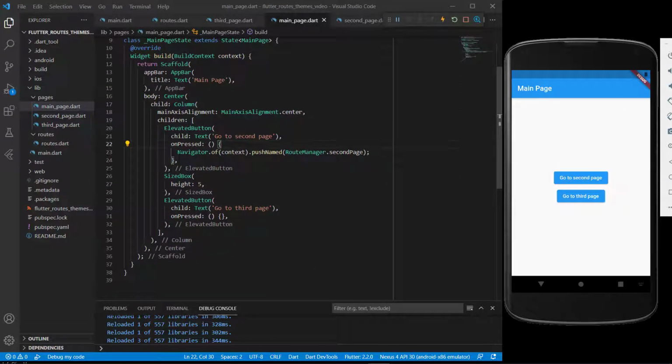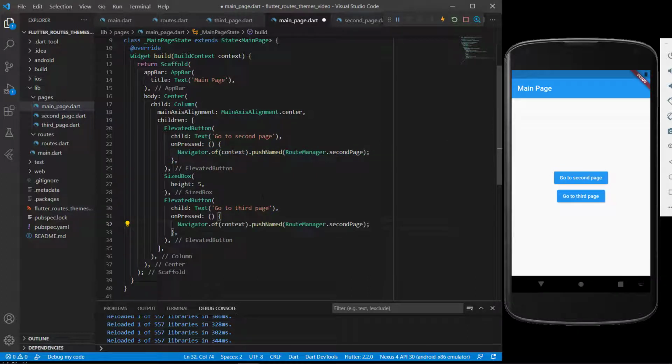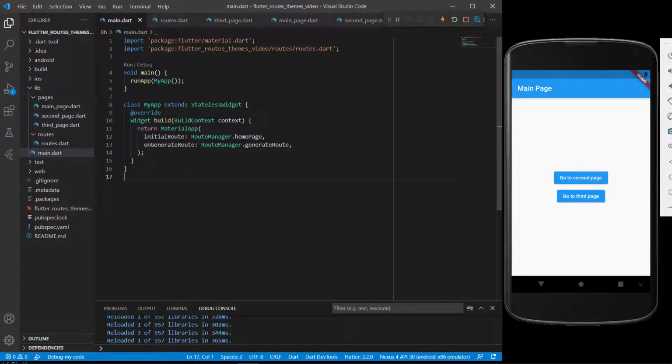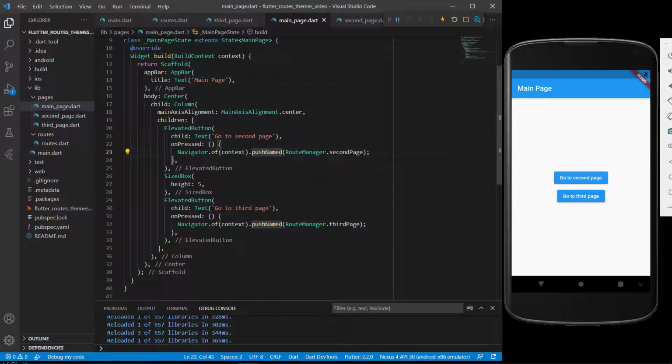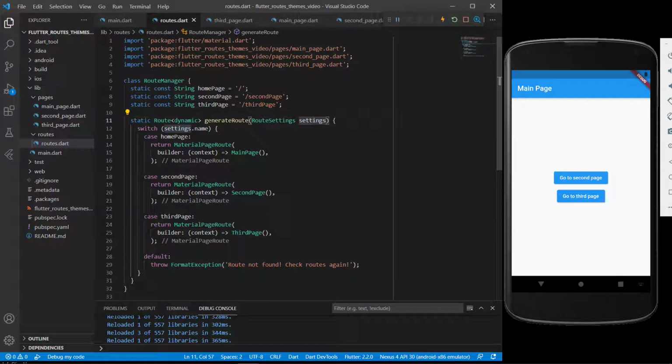Okay, so we can do exactly the same thing if we want to move to the third page now. So I can go in here and just use Navigator.of context, pushNamed, and then I will just indicate, let's go to the third page. And by doing that, I'm at the third page. So there I'm moving between pages. Now let's quickly have a look at this. As soon as I call pushNamed, it will go to this onGenerateRoute, and it will run this generateRoute. And the route that I specify now inside of here in pushNamed, this part there, RouteManager.secondPage, will now become settings.name.